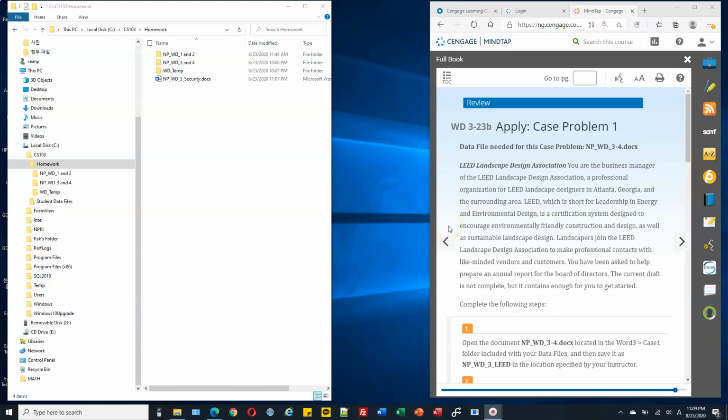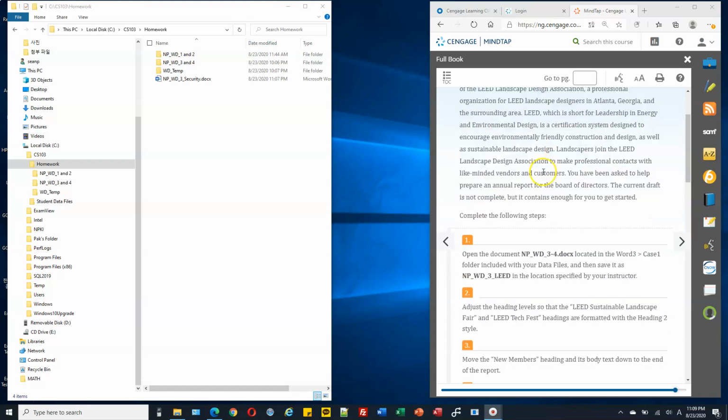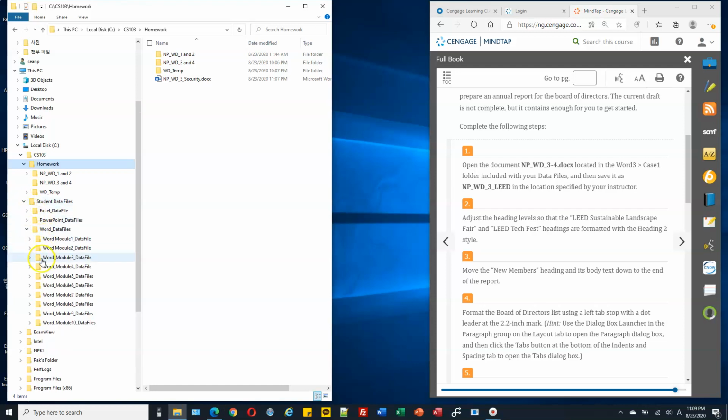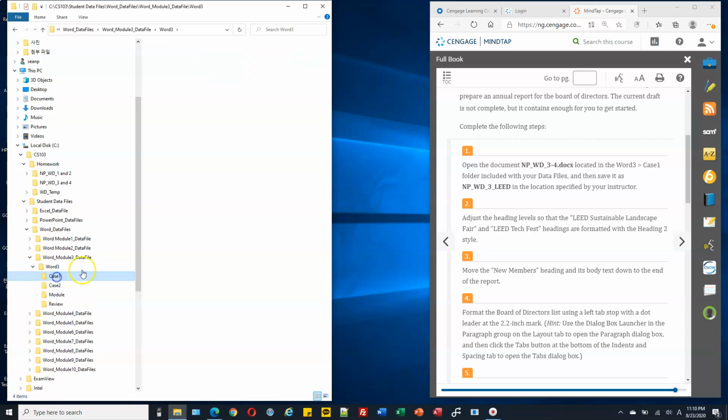Okay, let's try Word Chapter 3 Case Problem Number 1. This is the homework. Open document 3.4 and then save it as this one. Let's go to the student data files folder, Word, and then Module 3. This is Case 1, so select Case 1.